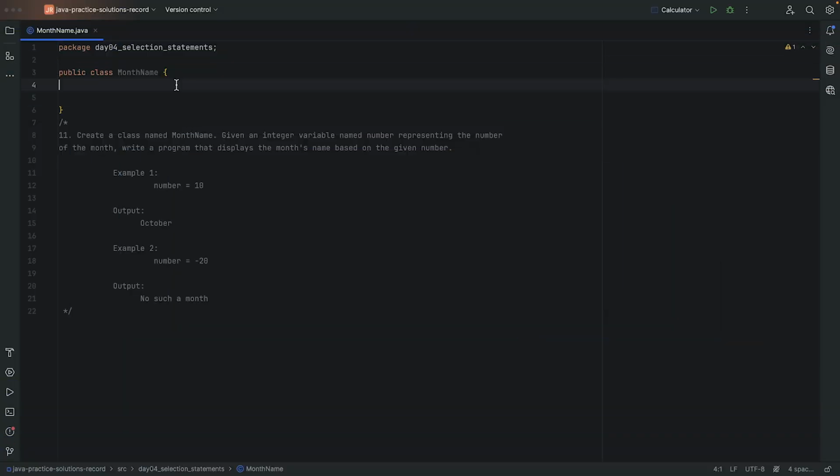Hey everyone, let's work on this month name. So here we're going to have some integer value that's going to represent the month. And we want to basically get the name of the month based on that number. For example, if the number is 10, then we expect the output to be October. If we say a number like -20, then we'll have some error like no such month exists.